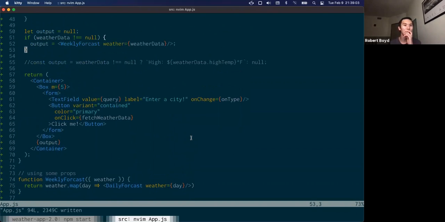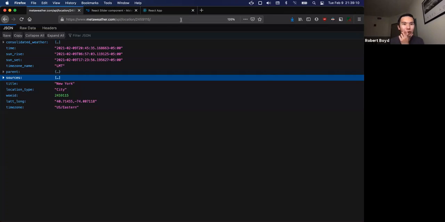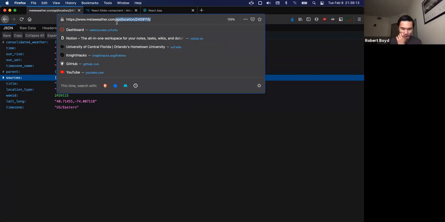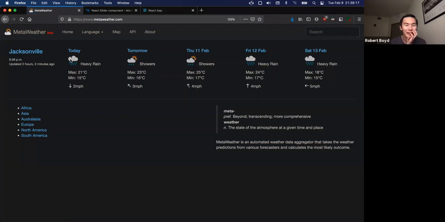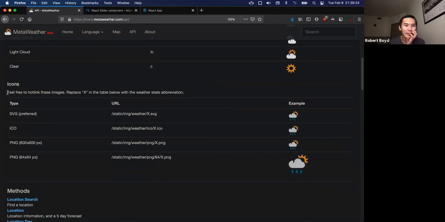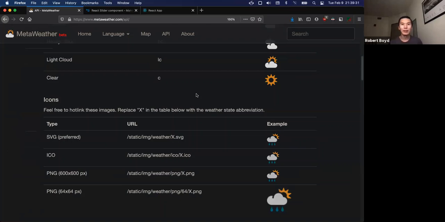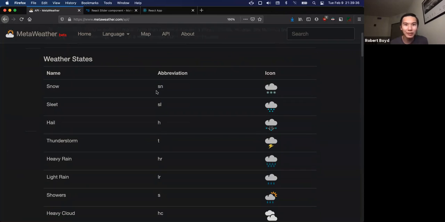What would be cool is if we add the picture, because that adds a real splash of color to the page. The way the pictures work, MetaWeather provides icons for your use. This is why I like this API, even though it has all these CORS problems. If you go to the API docs, you can see icons, and they say feel free to hotlink these images. Replace X in the table below with the weather state abbreviation. In our data, there's actually an abbreviation for the weather state.